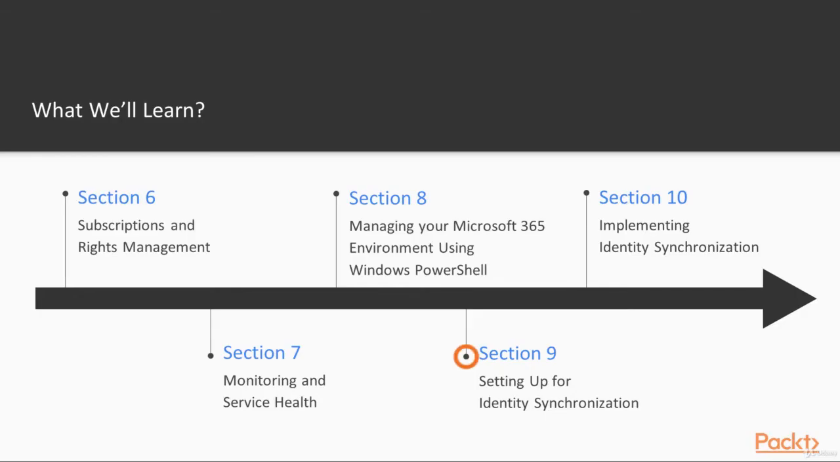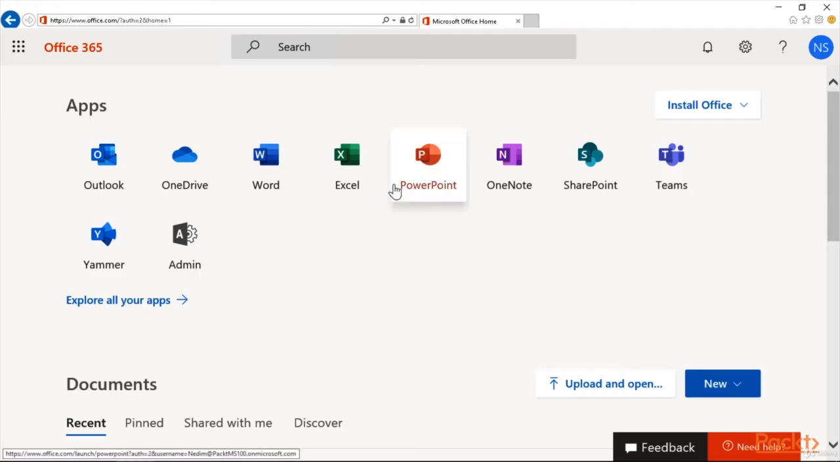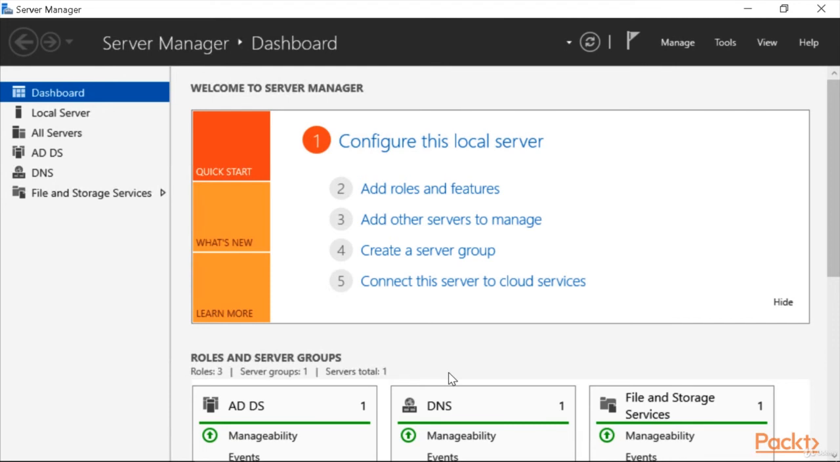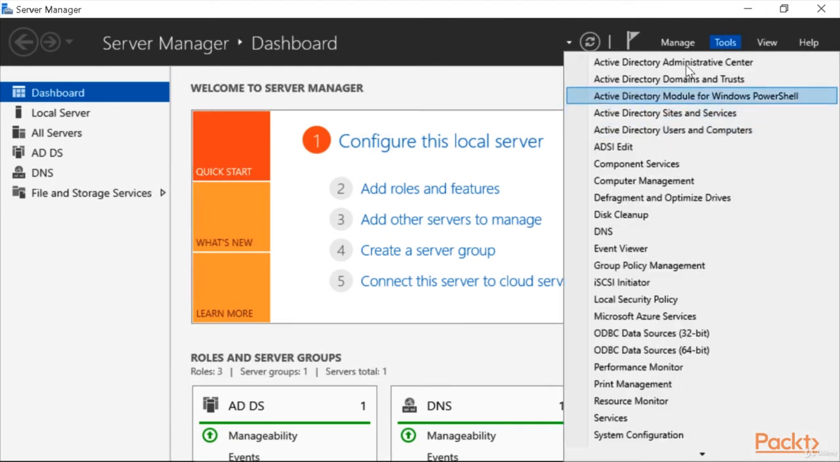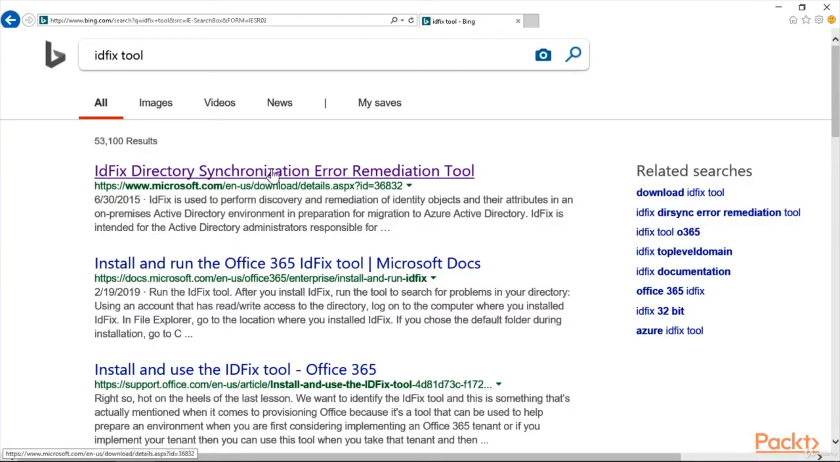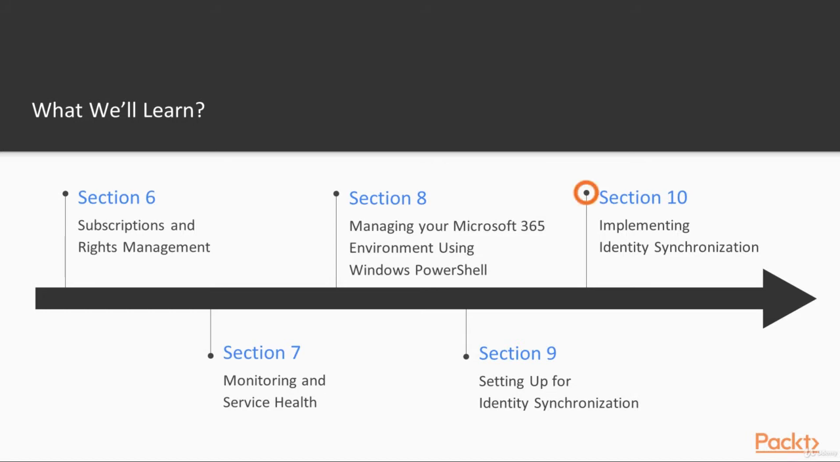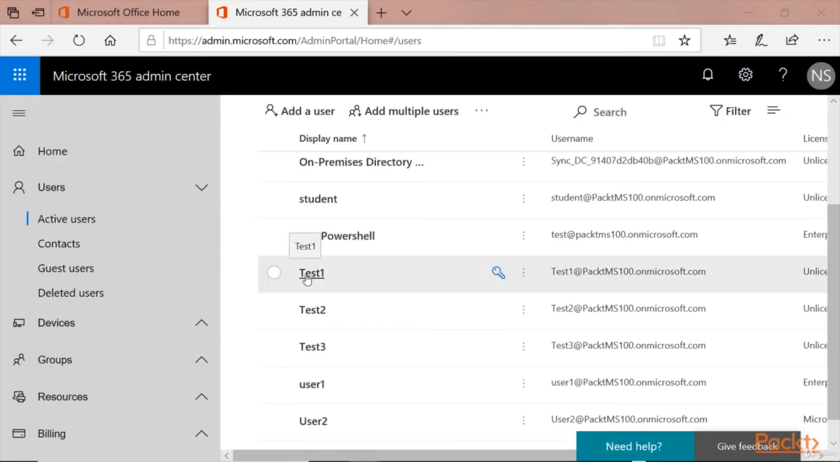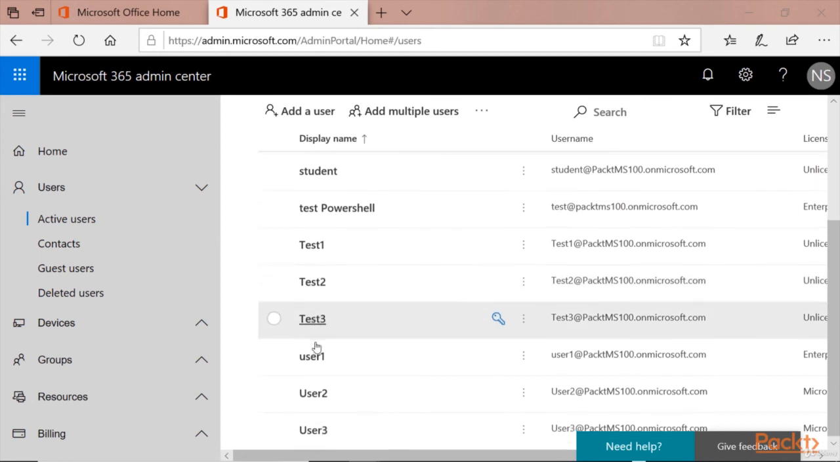Setting up for identity synchronization. Before the end, we need to set up our environment to move to the cloud or Office 365. And for that, we need to install identity synchronization, which will help us with the logins and files that we need to synchronize. Implementing identity synchronization. At the end, the implementation of identity synchronization needs to be done successfully in order for the whole environment to work correctly.